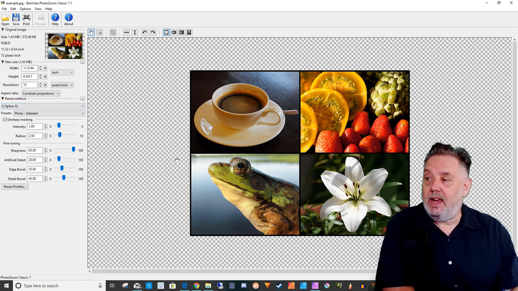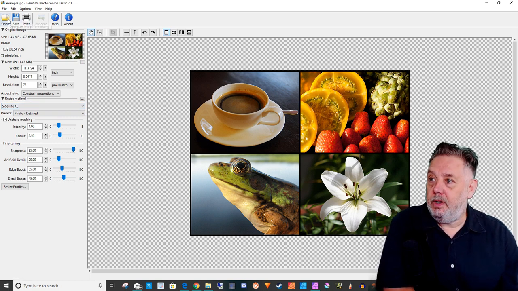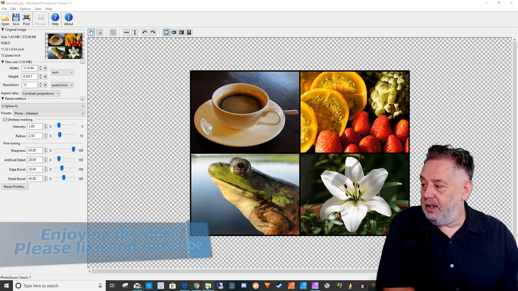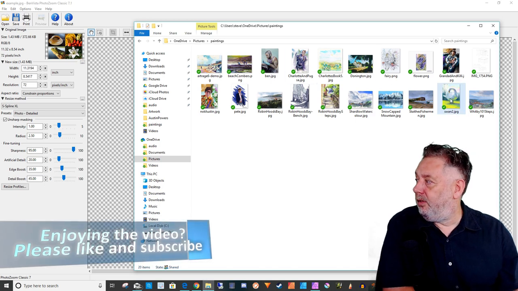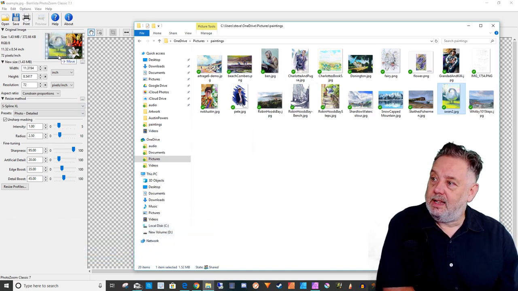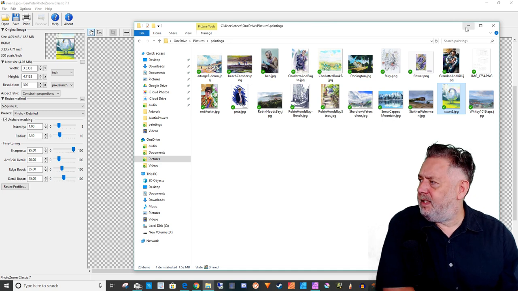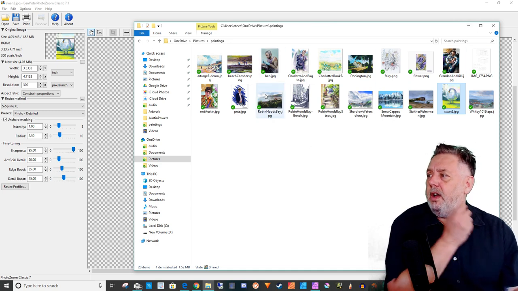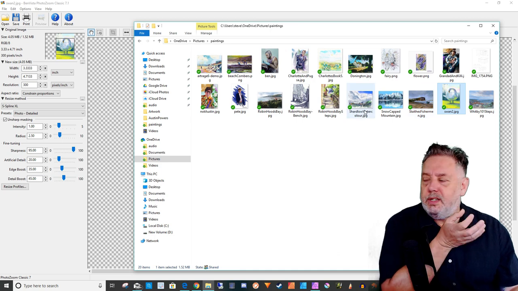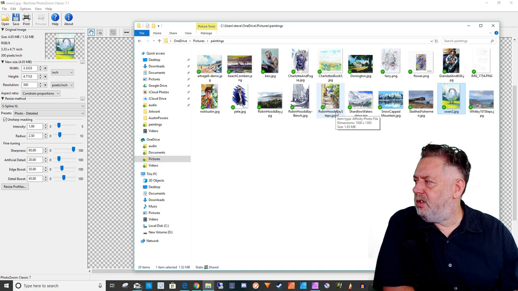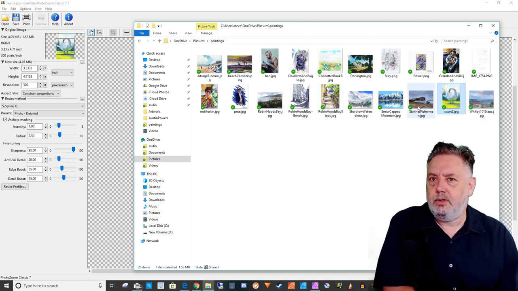So how do I get an image in here? I can click the open tab and navigate to it, or I can open Explorer and I've got a photo here that I want to use, and I can just drag that into that little window there. And there we go. So these images in this folder are images that I've reduced in size so I can put them on social media like Instagram and such. So they've usually got a shortest width or length of 1,000 pixels.